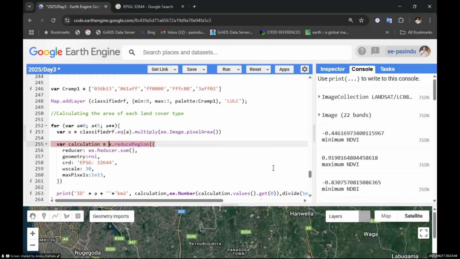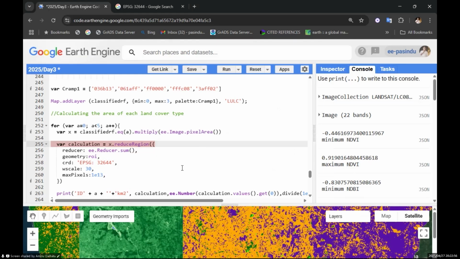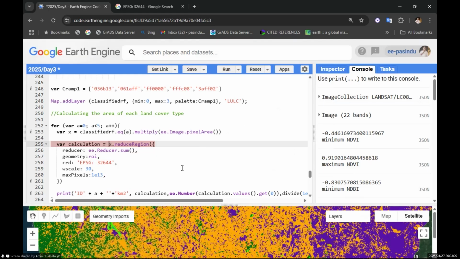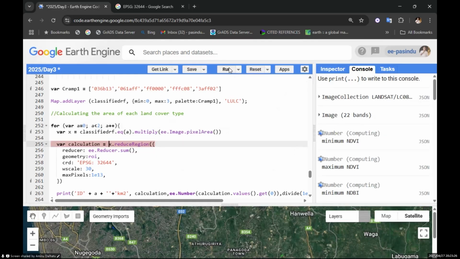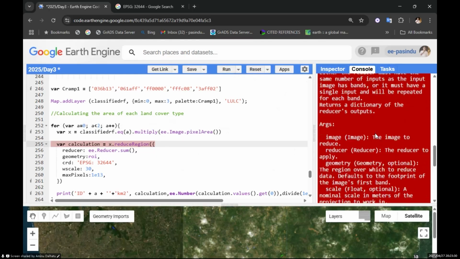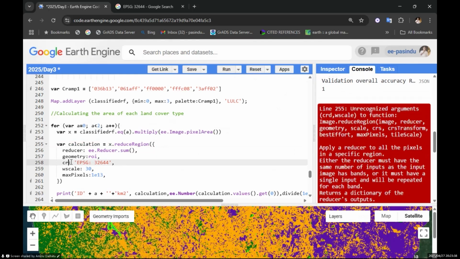Calculating array. X dot reduceRegion, geometry. Zero to five, so zero to five, yes. That's a mistake. It should be CRS. CRS, coordinate. Yes.